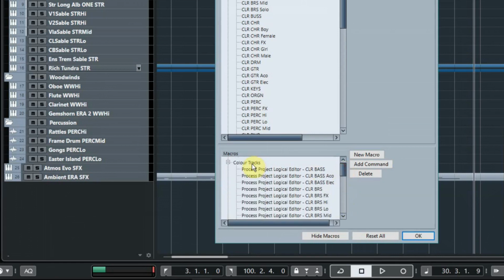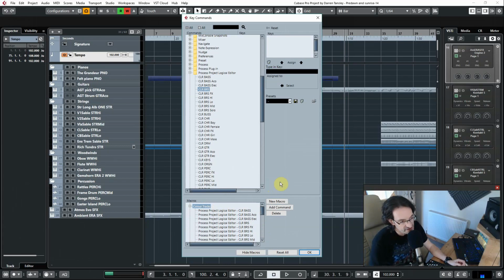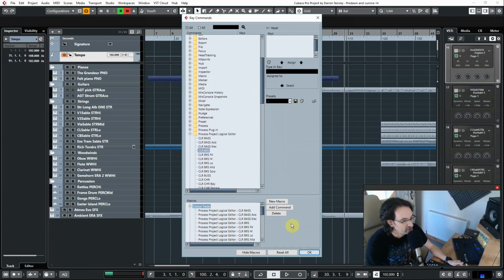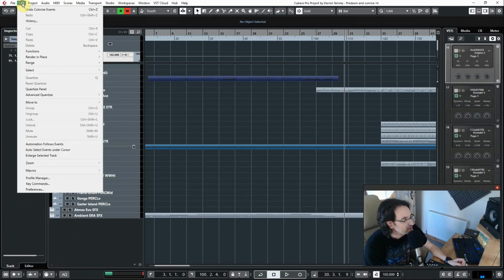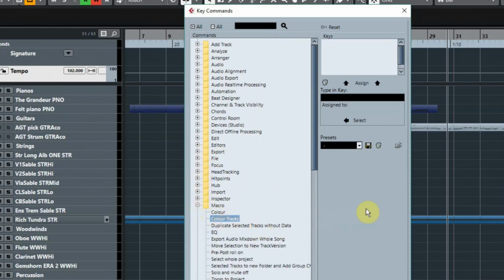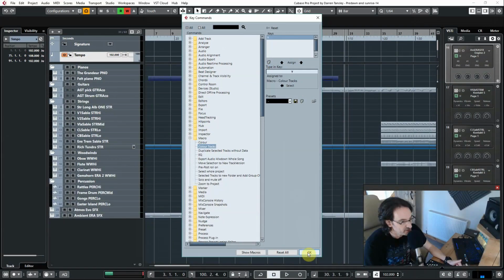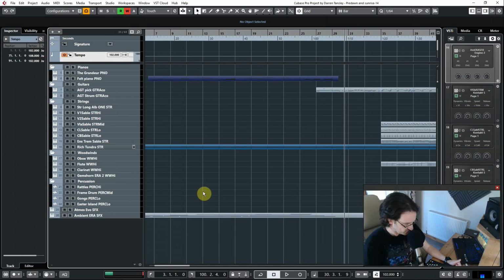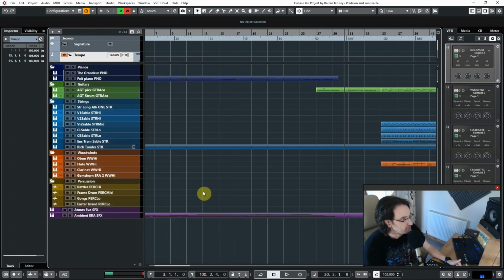So once you've got all of your commands in, you need to assign it to a key. So we'll just click OK to save it, go back into the key commands, and we're going to look at macros. We'll use the color tracks one because that's the complete one. And then up here we can type in any key we like. We're going to use Y because that's not assigned to anything in Cubase, generally speaking. And then click on assign. And now that's OK. So we'll click OK there. And now if I press the Y key, that should color all my tracks. And there you go, all done automatically.